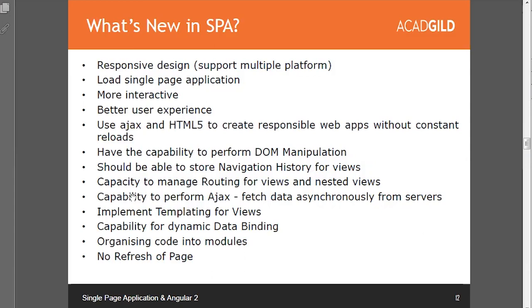It is also able to store navigation history. So I'm going from one page to another, and when I click on back, I need to be able to get to the previous page. If you want to store that, yes, you can store the history of the views as well. You can perform DOM manipulations.